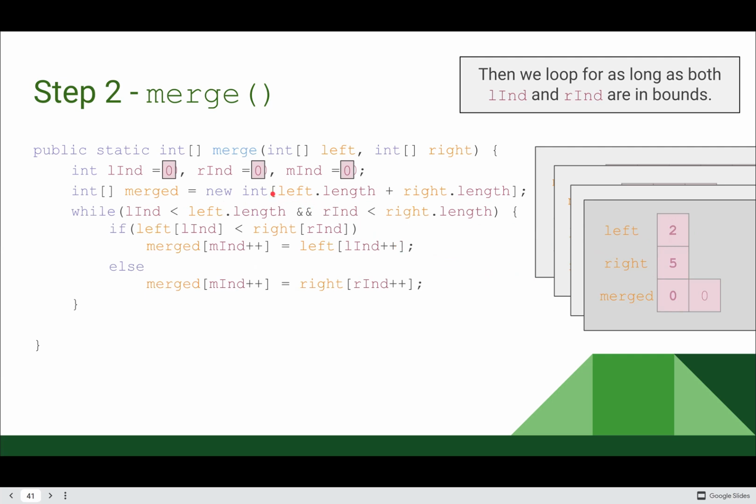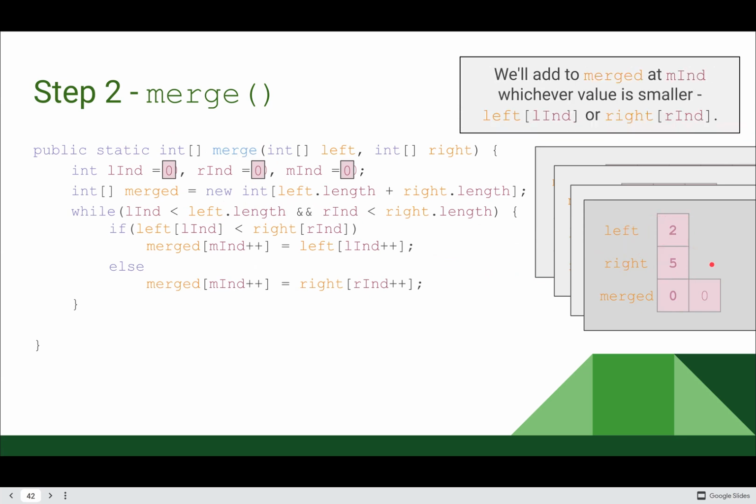Then we're going to loop for as long as both my left index and my right index are in bounds. And what we're going to do inside the loop is check which value is smaller. Is left at left index or is right at right index smaller? We're going to add the appropriate value to our merged list. So in this example, left at index 0 is smaller than right at index 0. So we're going to copy from left at index 0 to merged at index 0.